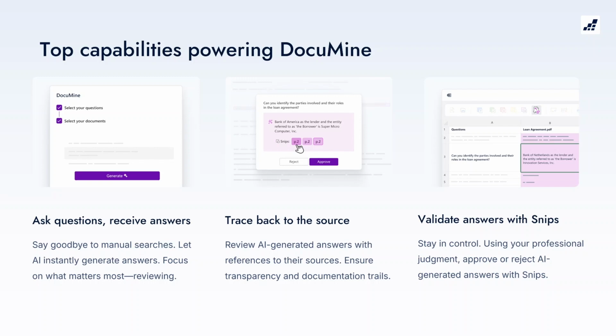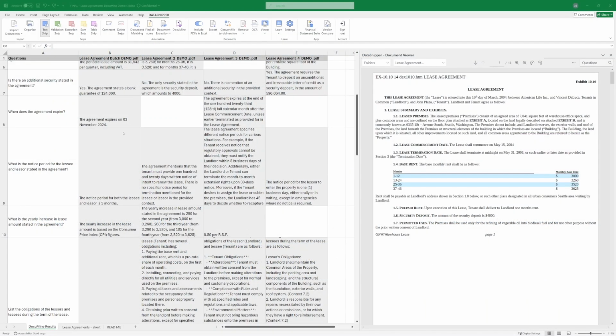Let's say you've completed your review with DocuMine, but still have one question you'd like to verify. For single questions, you can easily use the command bar without needing to configure a full DocuMine setup. The command bar is a quick access feature that helps you ask a single question and get an instant answer without interrupting your workflow. Let's see how it works.